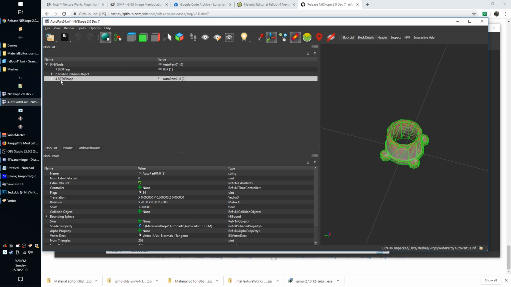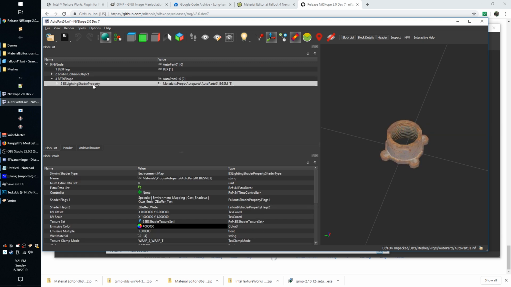And once you're selected on a tri-shape object, and there's sub tri-shapes and tri-shapes, it tends to be that if you expand these down, you will eventually find something called a lighting shader property, BS lighting shader property, or BS effect shader property. If you click on that, and then go down in the bottom section into the block details, you'll see that there's a name field here. And that is pointing you to the path of that particular material file. Now, fortunately for us, Bethesda tends to follow a very strict naming scheme.